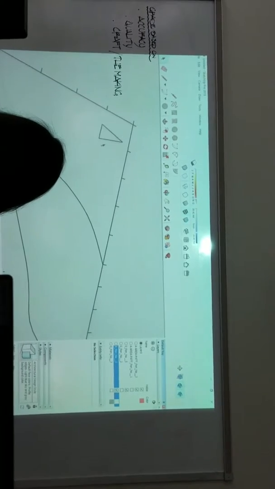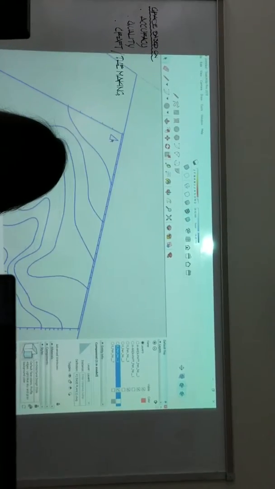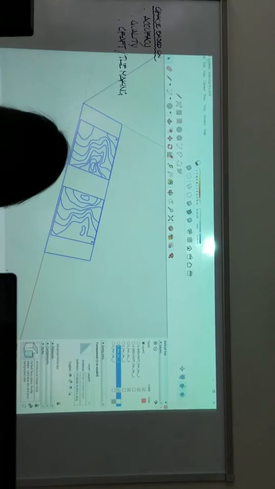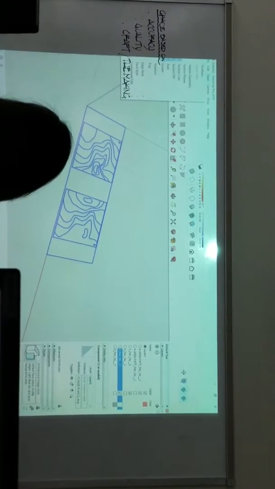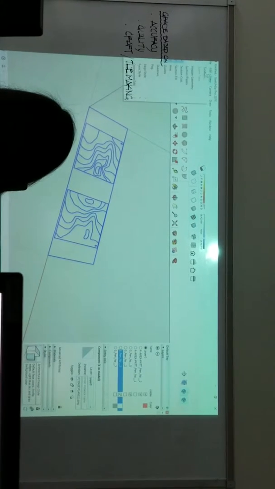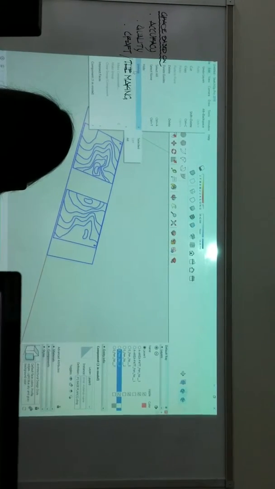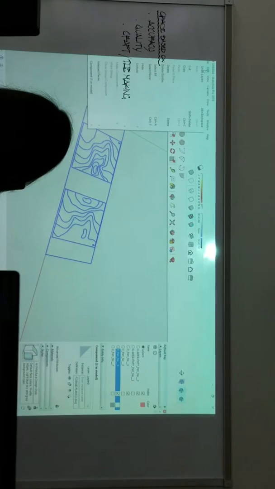What is this triangle? I don't know what that is. Is that north? Maybe so, but it already has something on the side. But that's north, we can just disregard that.